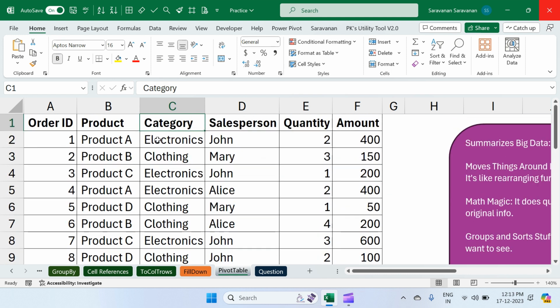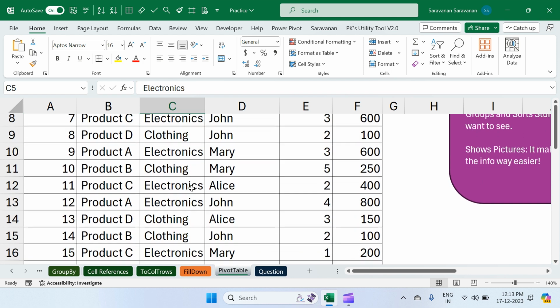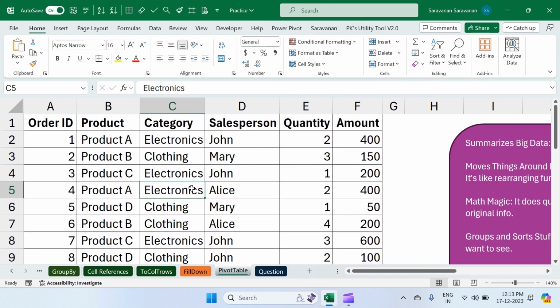So what all does it consist of? It has order ID, such as one, two, three, four. Product A, product B, just sample product names I have given. Then the category, which has electronics, clothing, and so on. Then salesperson names, and the quantity and amount. I have added one question section, and according to that, we are going to answer the questions. Always make sure whenever you want to create a pivot table, all the headers are present. Don't have any blank cells in between, so that the data has meaningful information.